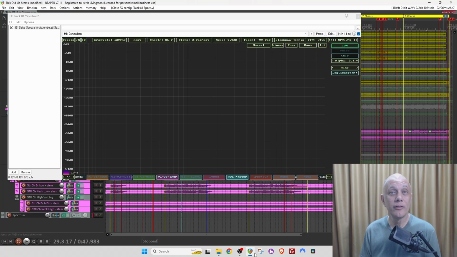Let's talk about how to overlay 2 or more instruments in a frequency analyzer in Reaper for free.